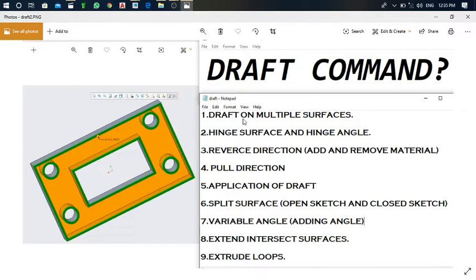And next, what is the application of the draft in industry? In most of the industries which perform operations in die forming or casting, forging, or plastic formation, this command is very useful. And next, the split surface, open sketch and close sketch, we will see next.